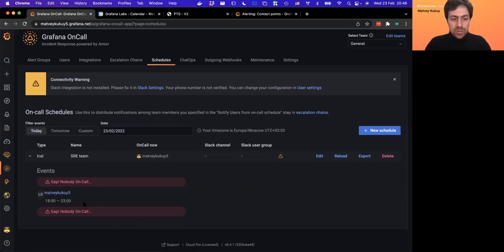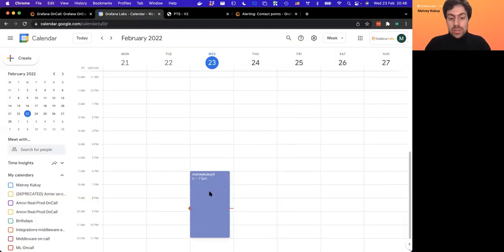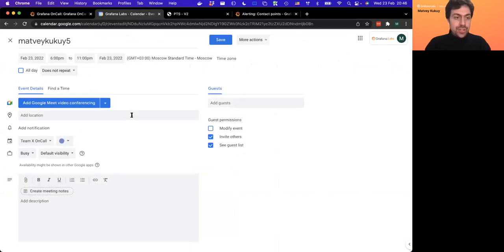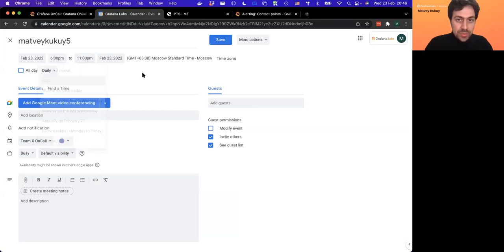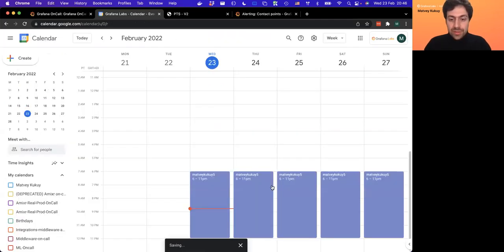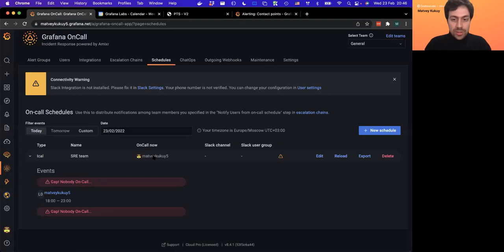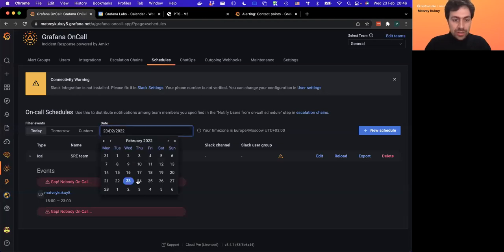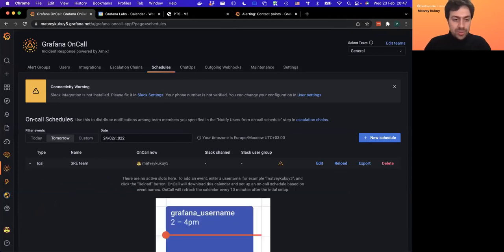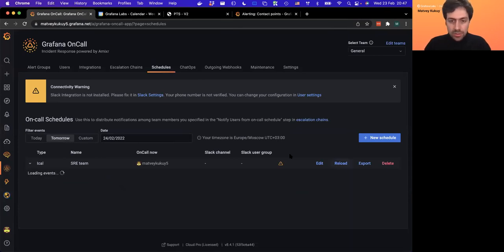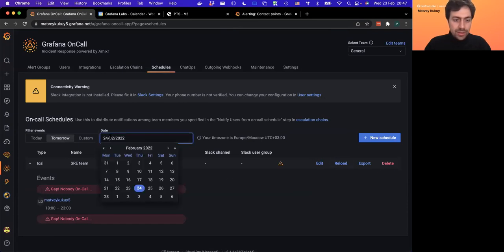It consumed my user, and I will be on call from 6 p.m. till 11 p.m. We support all calendar features like repeats, custom repeats. For example, I can put myself daily, and Grafana OnCall will consume this, so I can check the next day. Okay, tomorrow I will also be on call. Reload the calendar.